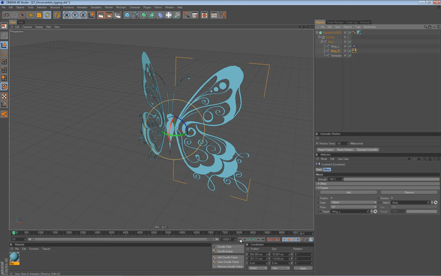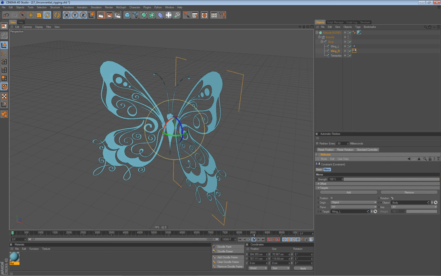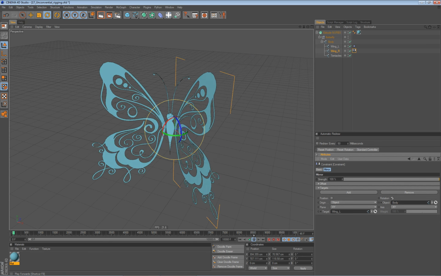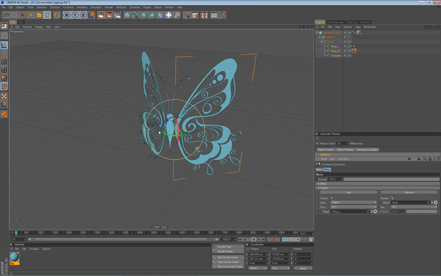We will go back because nothing happens, because we have to enable this rotation. So let's do just that. Let's give it a shot. And it now really works as it should. It simply mirrors the rotation of this left guy.